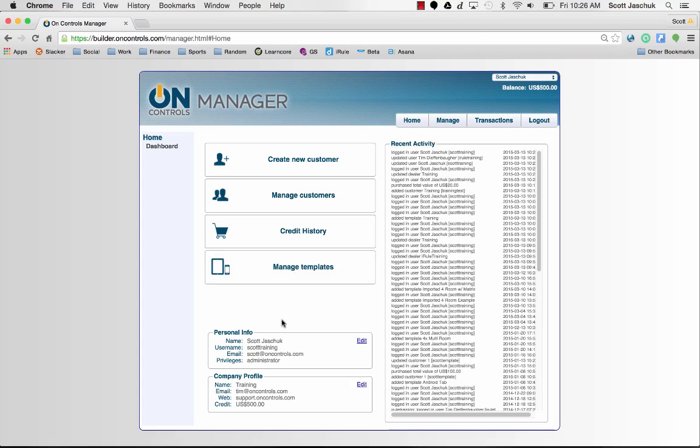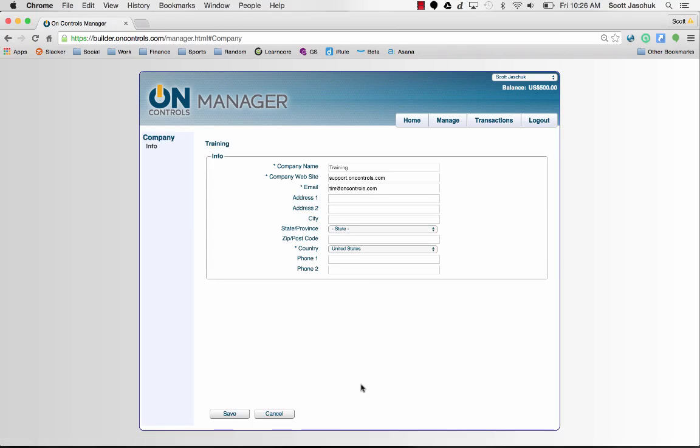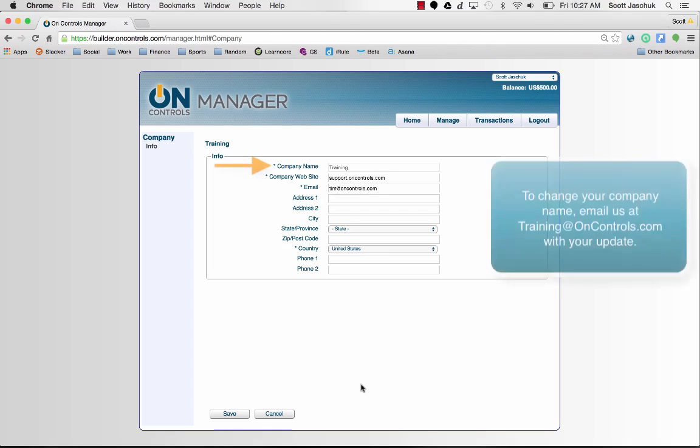First, I want to talk about personal information and company profile. You can edit your company profile. We can adjust the company website, the email. We can add in our address, city, and state information if you would like to share that with us. And you can also view your company name. Now we can't change the company name. If you do have anything that does need to be changed with the company name, contact training@oncontrols.com. Let us know the change. We'll make the change on our server so the next time you log into your manager account, you will see your new company name.